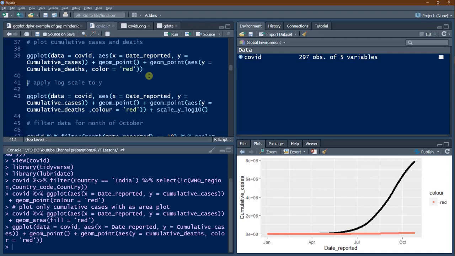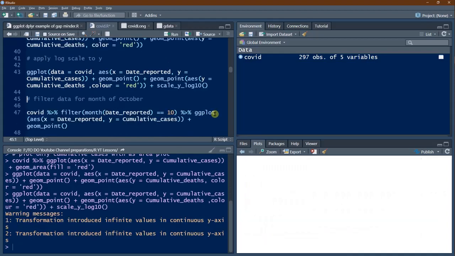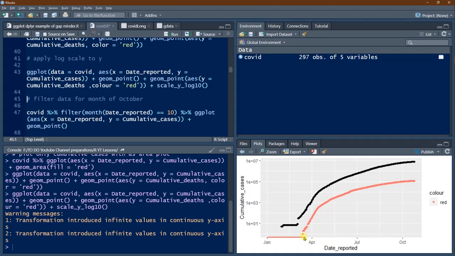So we are getting that the cumulative deaths are very small, because the difference between these two is so much, we are not able to see them properly. So what we'll do, we'll apply a logarithmic scale here. Once you apply a logarithmic scale, the smaller values will become somewhat meaningful to visualize, that's all. So we have the same code, we are adding scale underscore y underscore log 10. So with this, the y axis is now logarithmic, and then we are able to see that the cumulative death cases are following the cumulative cases.